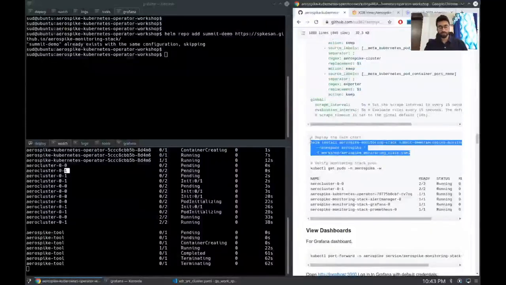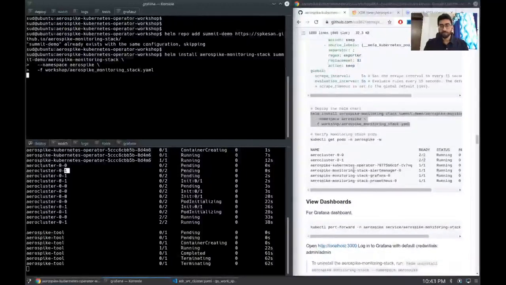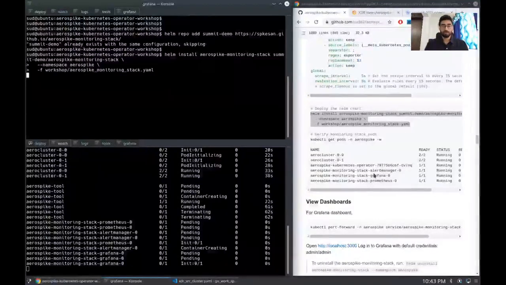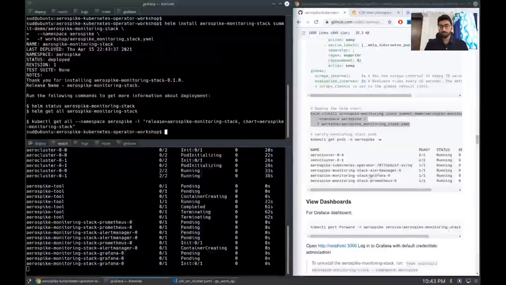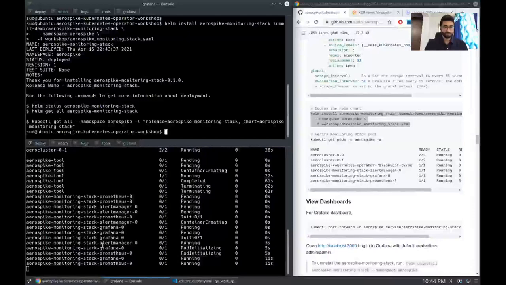Okay, so let's apply this. This would create three different pods: one for Alertmanager, one for Grafana, and one for Prometheus. These pods will be running, and they will be making requests to the Prometheus exporter sidecar, which we have added in our Aerospike cluster pods. So we see that they are coming up and they will be running.